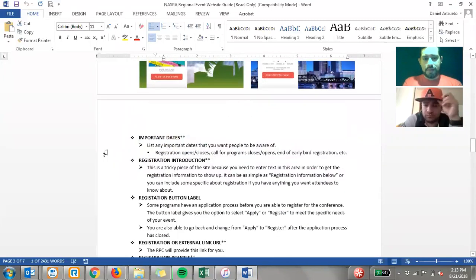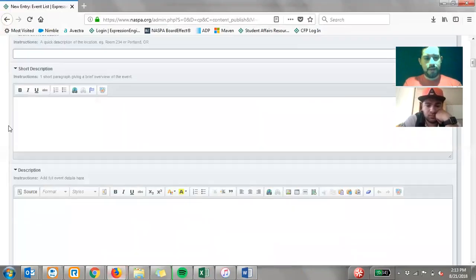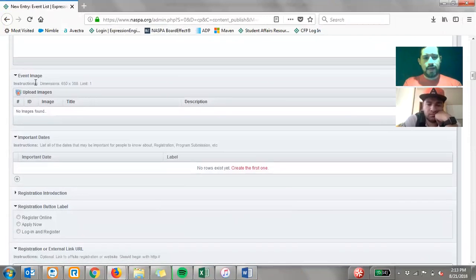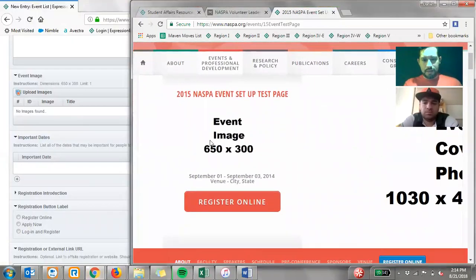There are options for event images. So within the back end of the system, there is an event image. This will be what shows up on the actual website. So for here, you can't see it, but it's this event image, that's the little square.